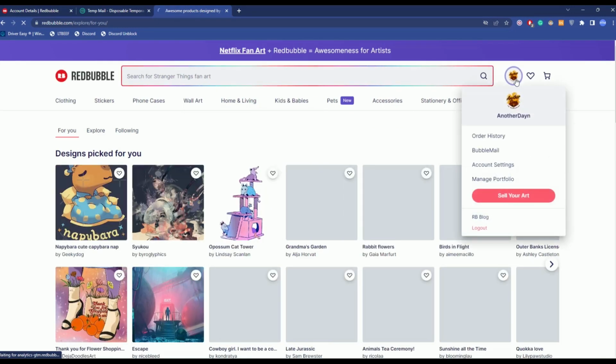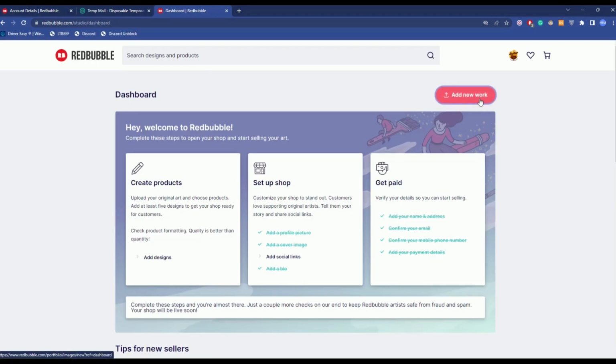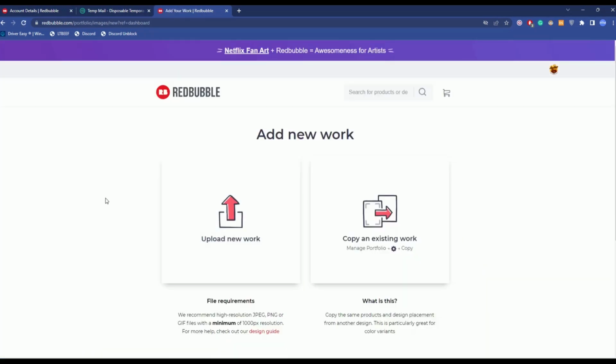Then all you have to do is just simply click over here, click on sell your art and click on add new work over here. Now over here you will be able to upload your artwork.